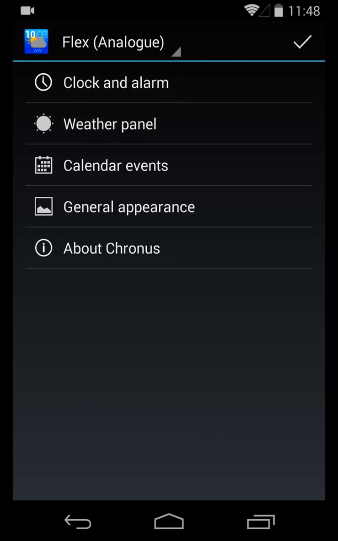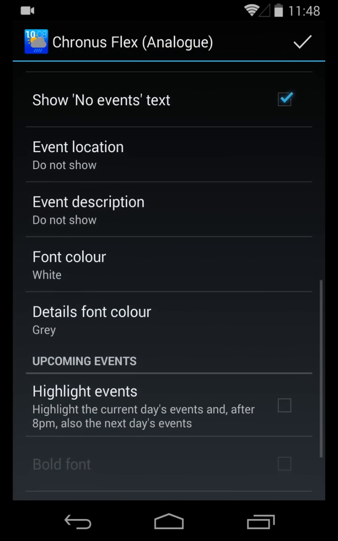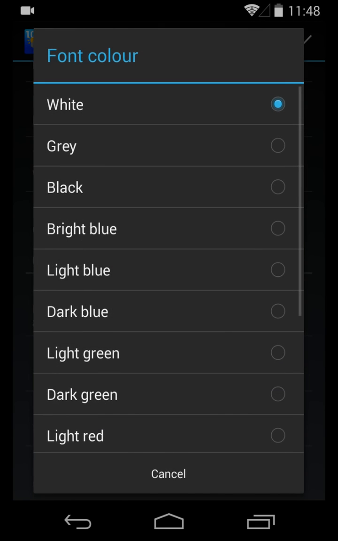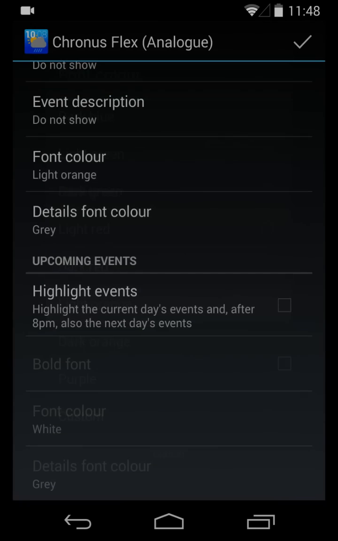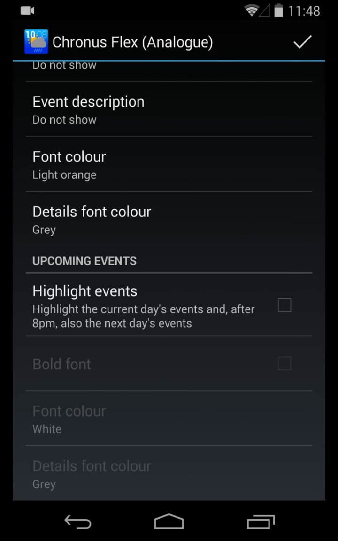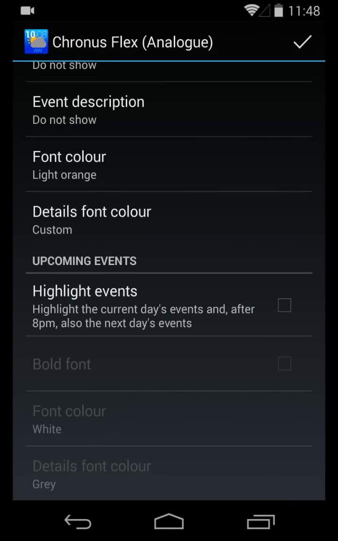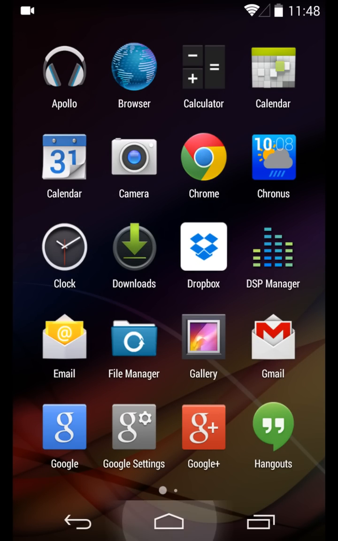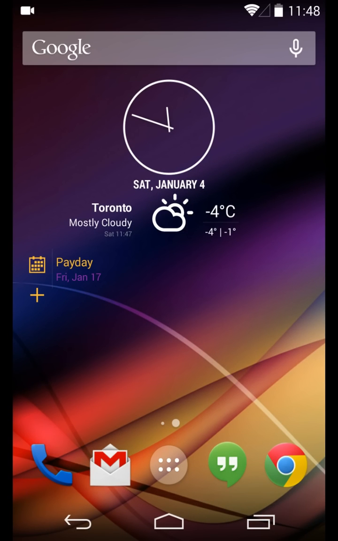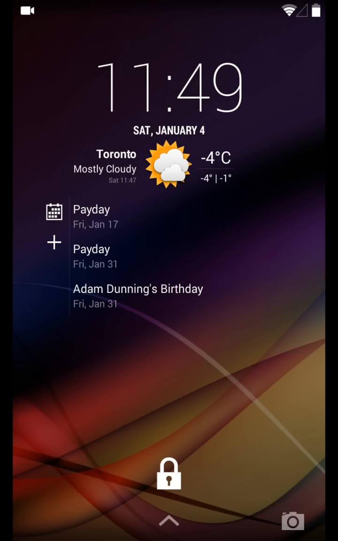So if I go into the analog flex again, and just for the fun of it, I'm going to change the color of the fonts of my events. So I'm going to pick a light orange color for my font color. And my details, just for the fun of it, I'm going to mix a custom color. I'm going to select color on the side. I'm going to drag it across. I'm going to give it a little bit of alpha transparency. And I select OK, OK, OK. Go out back to my widget. And there you'll see the colors have been changed on the font for this widget, where if I go back to my main screen, lock screen widget, the colors are still the same. So that is how you configure different widgets within the Chronus app.